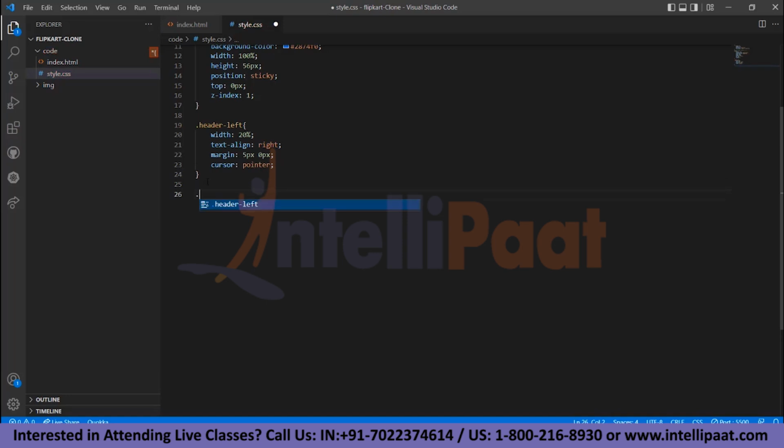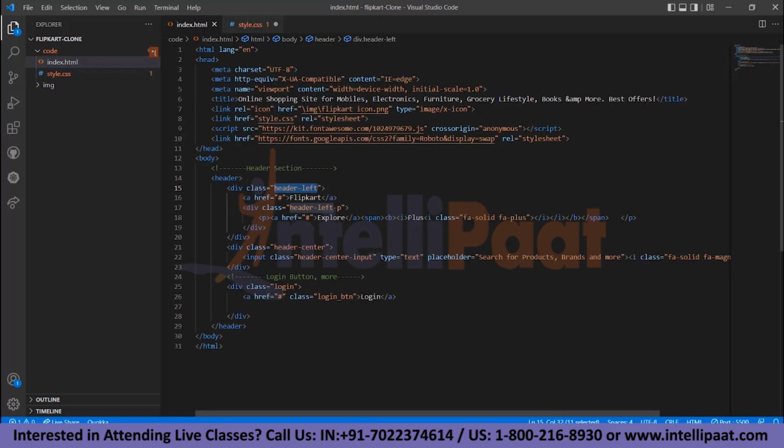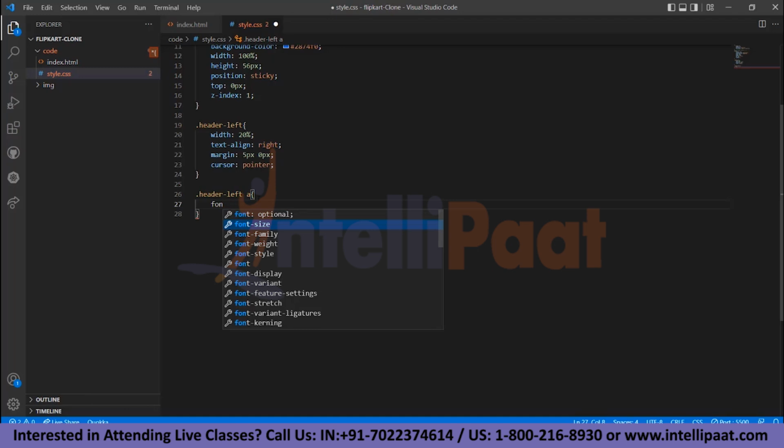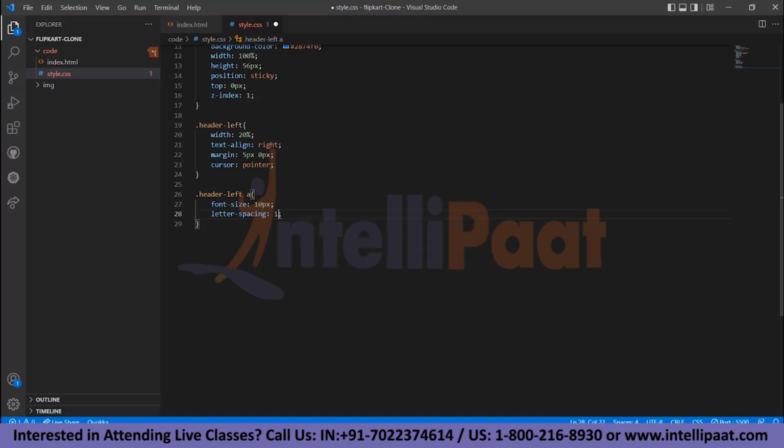And again copy the header left, and we need to give some property to the anchor tag. As you can see Flipkart within the anchor tag. So come to the CSS file again. So color should be white, giving some font size 10 pixel, letter spacing 1.5 pixel.